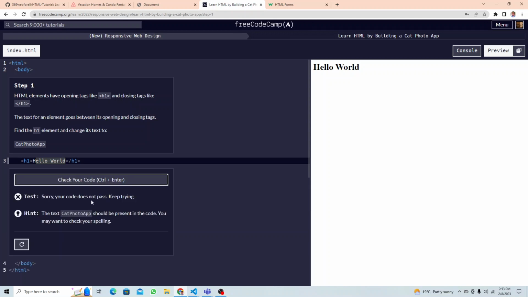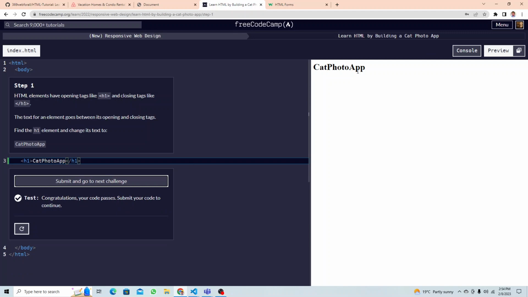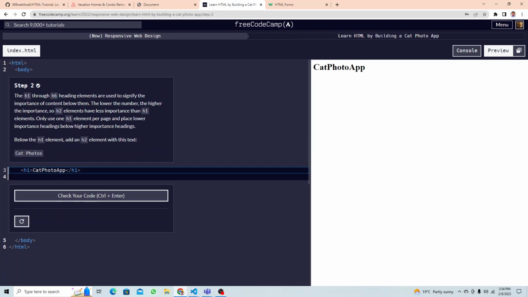Sorry, your code does not pass, keep trying, right? So hint, text will be cat app. So I need to put the cat app here, right? Because we are building the cat app from the basics now. So the first one is the h1 tag. So, checkbox, see the cat app display, submit code, right? And then you go to number two, Step 2 now. Like that, there are maybe 50-60 steps.